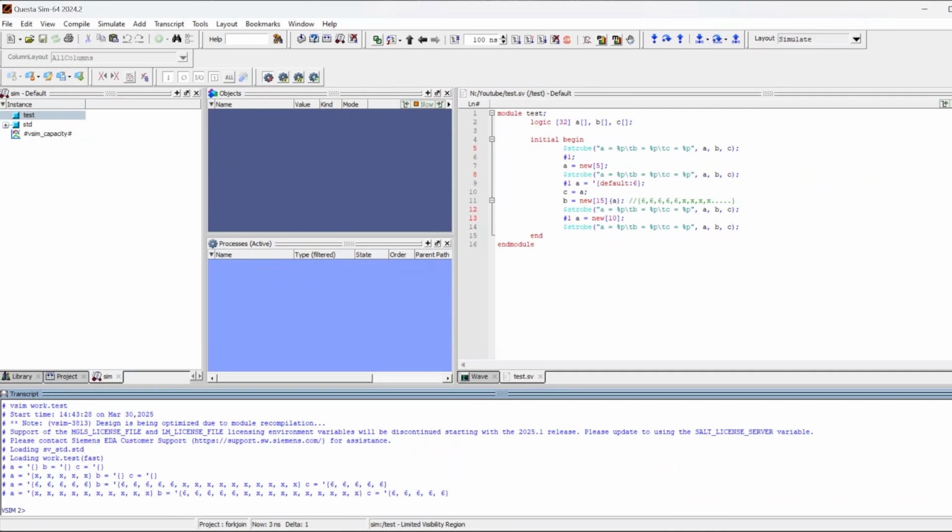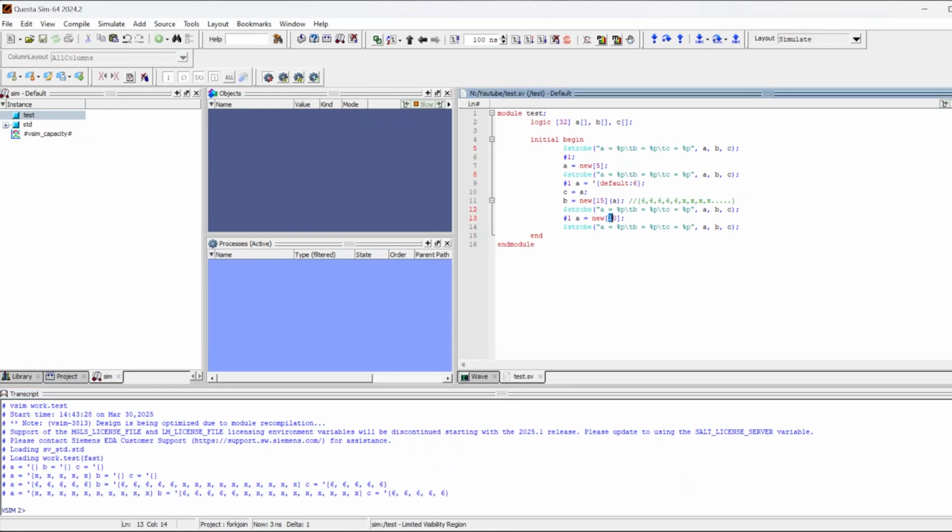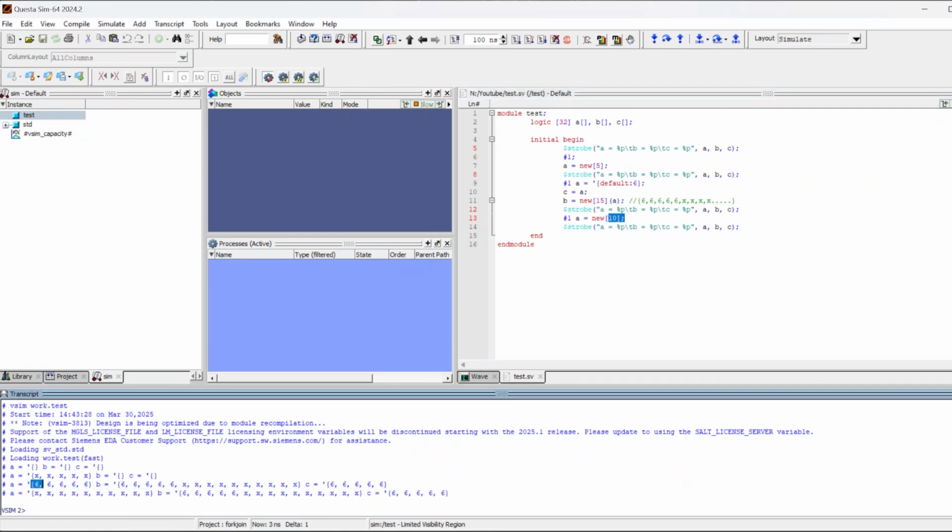So as you can see right here, now A has 10 elements as we have declared, but all the previous elements that were 6, 6, 6, 6, the values have been deleted. So what if you want to increase or shrink the size of A, but you want to retain the previous values?